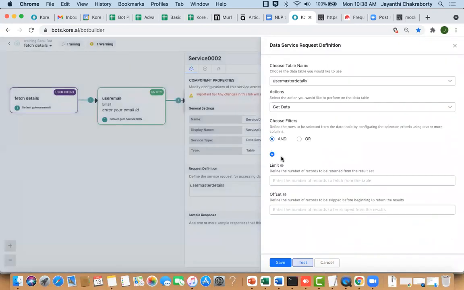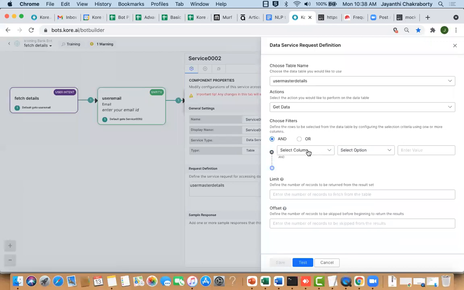Okay, now I don't want all the rows to be returned, so that is why I'm adding a filter over here. I just click on the plus sign to add a filter. Select the column from the table on which you want to add a filter. I'm going to add a filter on the email. This should be equal to the email that I have accepted from the user within this entity. So what we do is we put context.entities.the name of the entity.